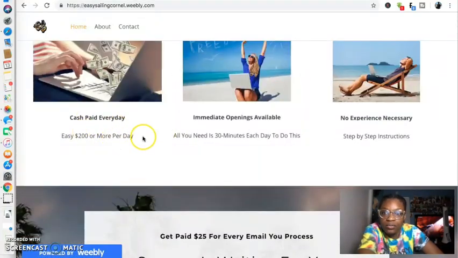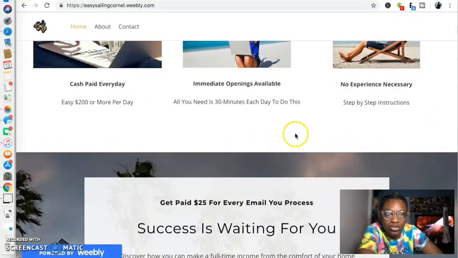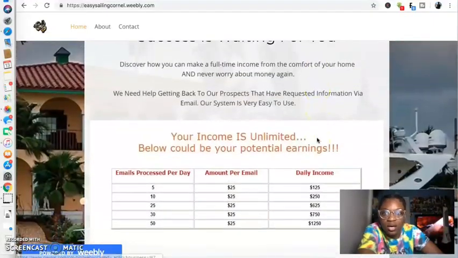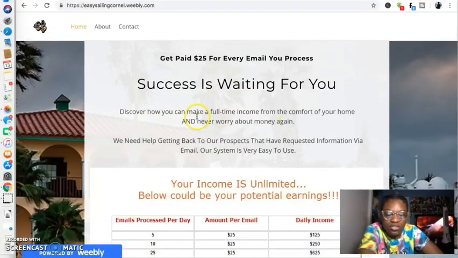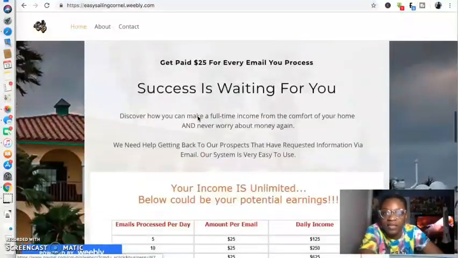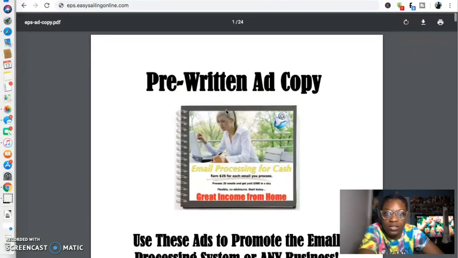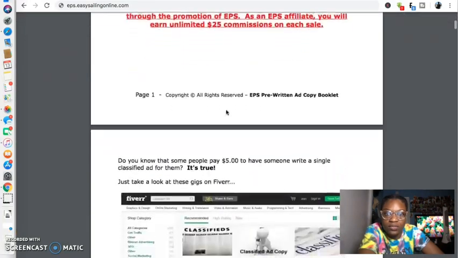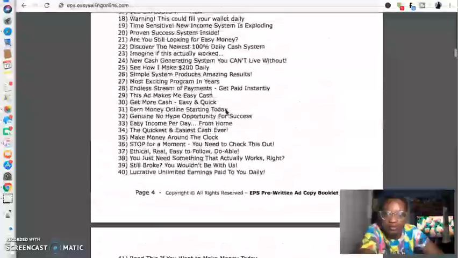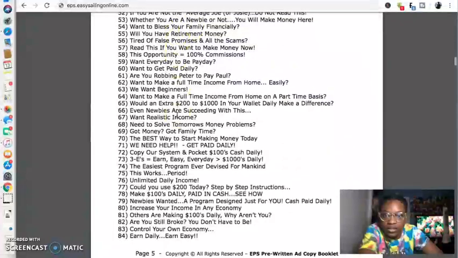And then I put little quotes about it. Immediate openings available. All you need is 30 minutes each day to do this. Step-by-step instructions. No experience necessary. All of the verbiage that I use on this site, I didn't have to come up with myself, because when you purchase the email processing system, you actually get a pre-written ad copy booklet. So this is the book you get when you purchase it. So if you scroll down, it tells you what to say about it. It tells you exactly what to say.